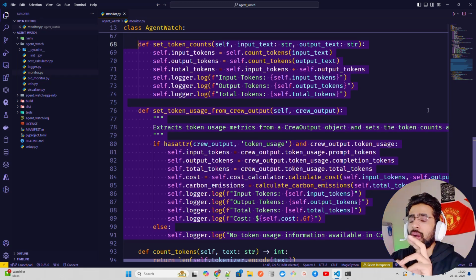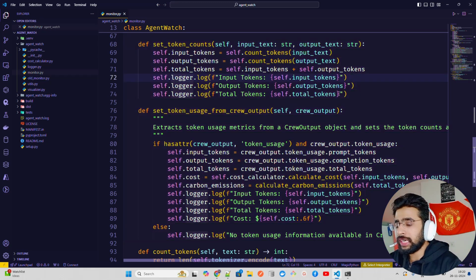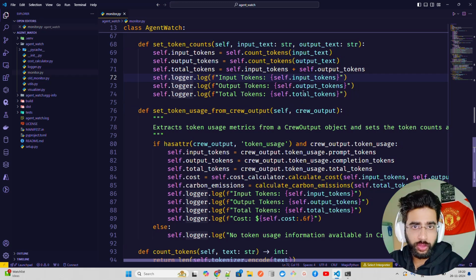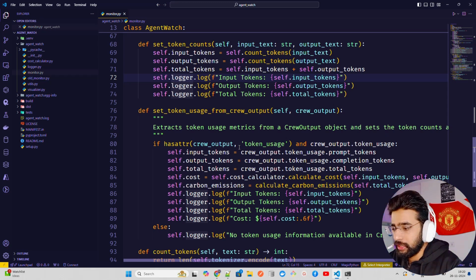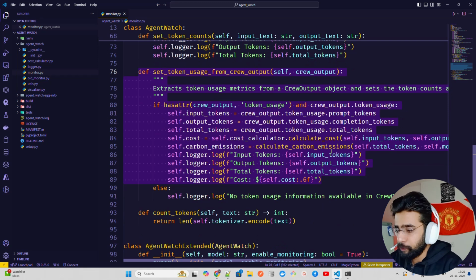The first one is compatible with other frameworks because you don't need to count tokens if you are using Crew AI, because the Crew AI output gives you those in the output itself. So you just have to parse that. We're just parsing it over here. If you look at it, it says hasattr, so we are using the hasattr Python function. Within that, we pass the crew output and use this attribute called token_usage and get this output. That's what we are doing here, right?